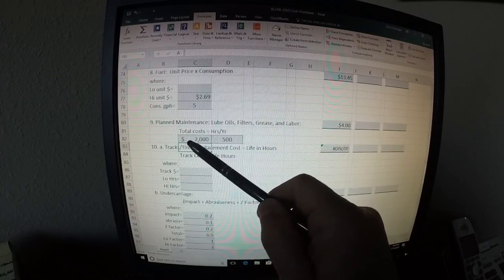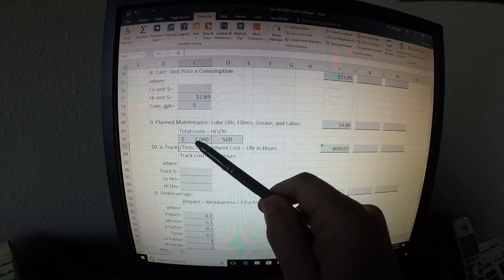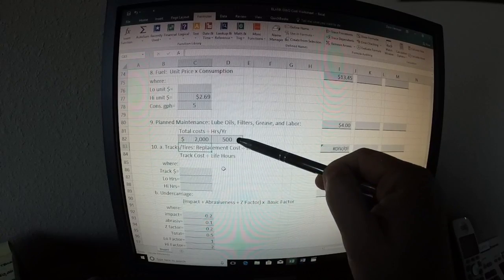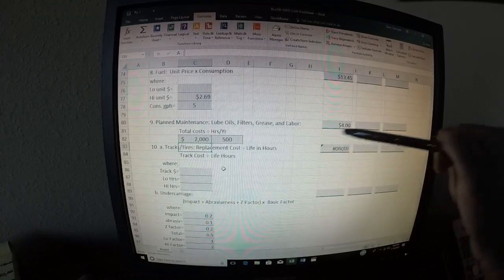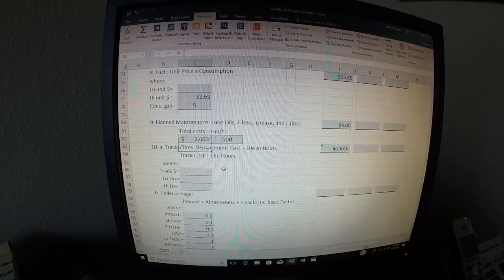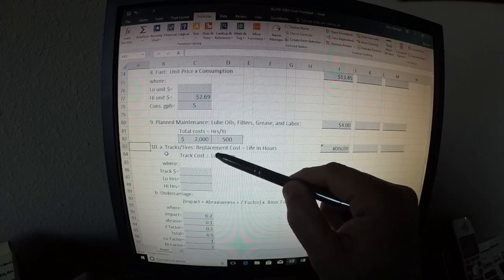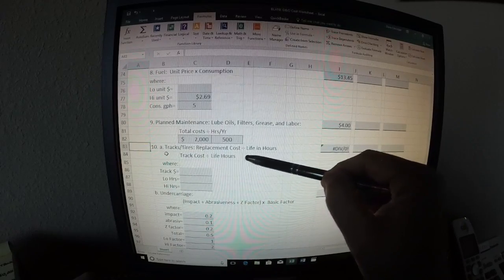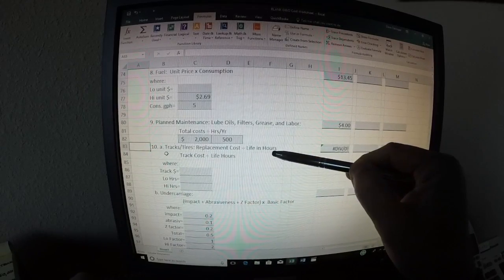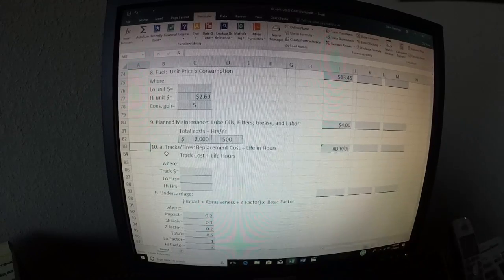So again, planned maintenance, we're just going to estimate that's going to cost $2,000 a year. We use the machine 500 hours. It comes up with $4 per hour. Okay, next item in operator costs, specifically for a Bobcat T770: your tracks and tire replacement. The replacement cost for that is divided by the life in hours for those things.